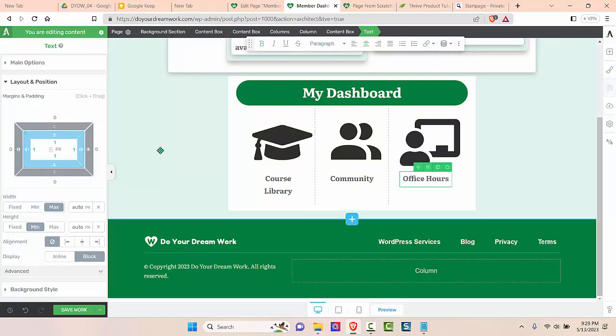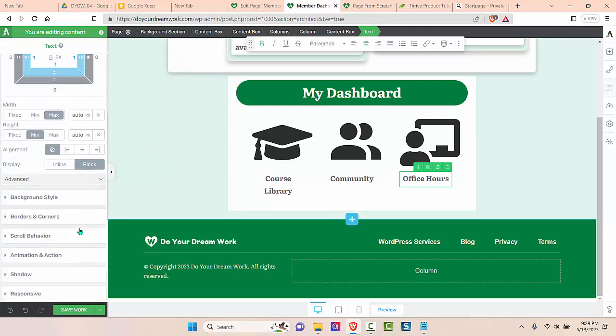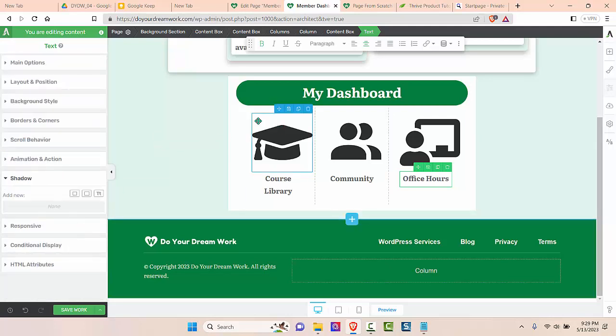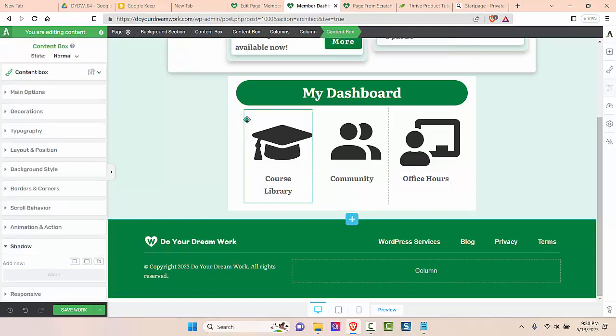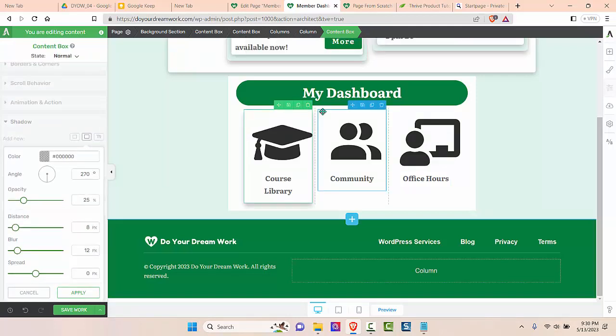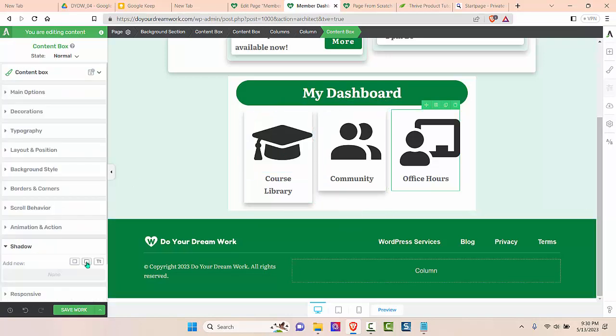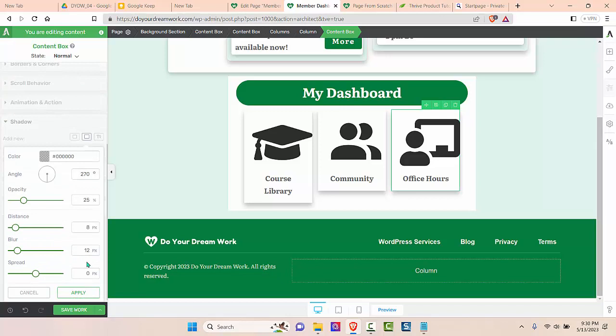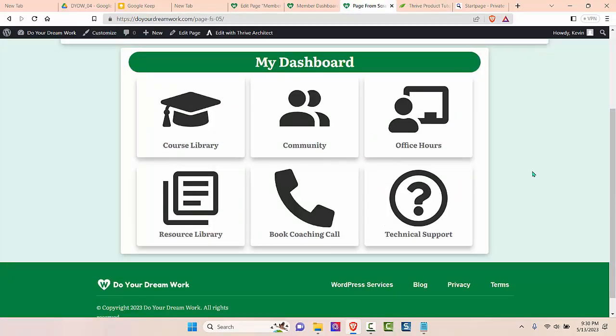Now let's apply a drop shadow to each one of these membership components. We want to select the content box, and add the drop shadow to the content box. Now let's take a quick look to compare. Collapse the sidebar, and here's our finished member dashboard.